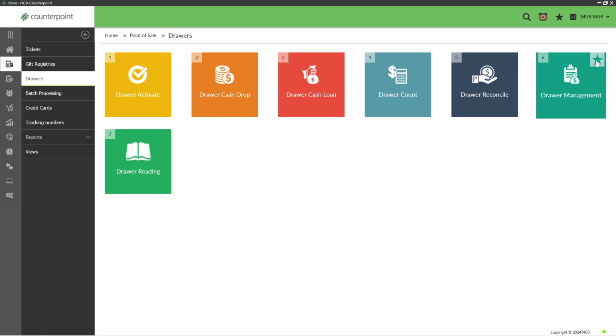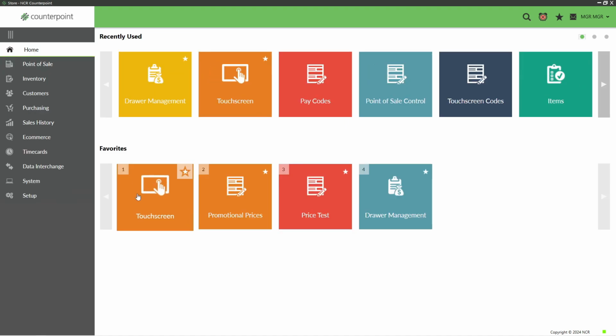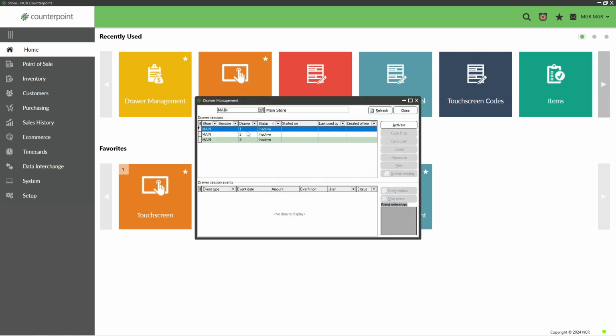It's not a terrible idea to check the star and make that a favorite, especially if this is something you do on a regular basis. Now, I'll show you in Drawer Management that currently for my main store, all of my drawers are inactive.